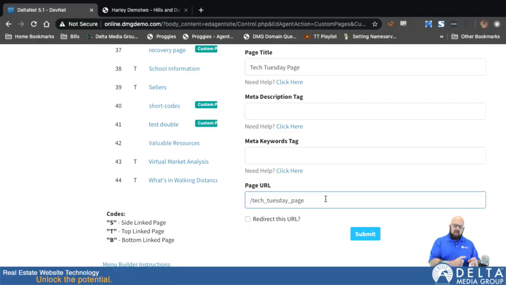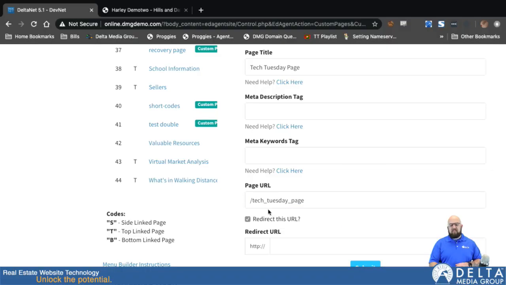So it's going to be my domain slash Tech Tuesday page. Now, as a little bit of an additional feature here, if I wanted, I could click this redirect this URL link checkbox and put in an additional URL. If I didn't put any page content here, the point of this is I could take whatever URL I put here and redirect it to whatever I put here. So it just allows me to take different URLs and force them to all go to the same page.